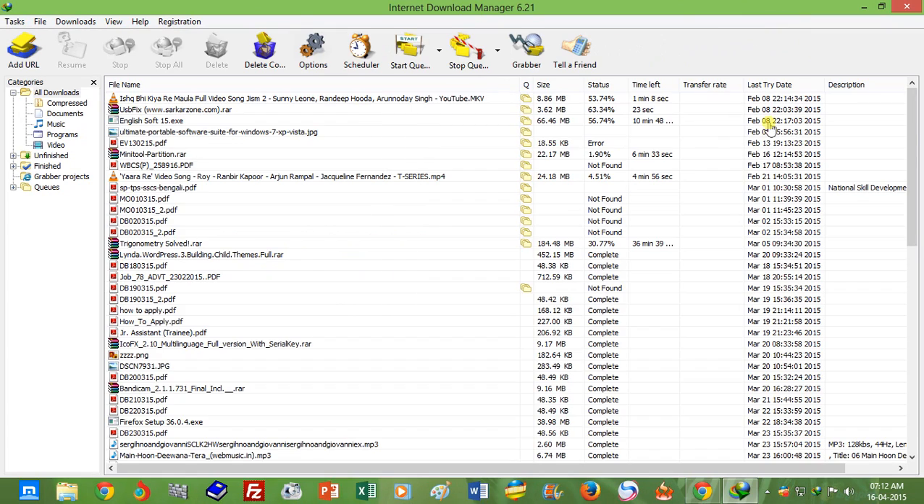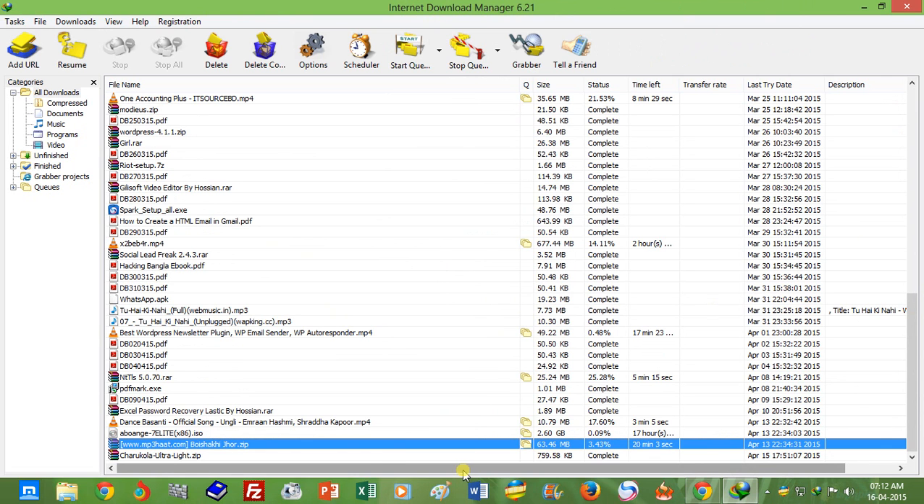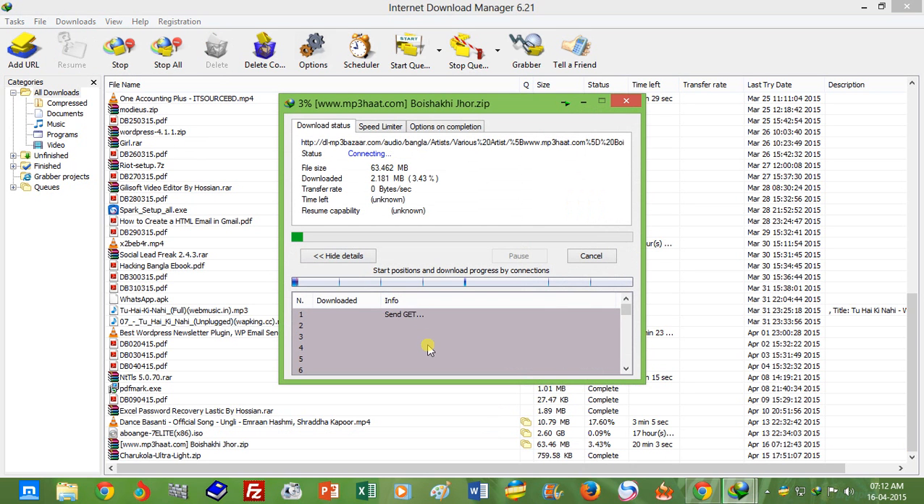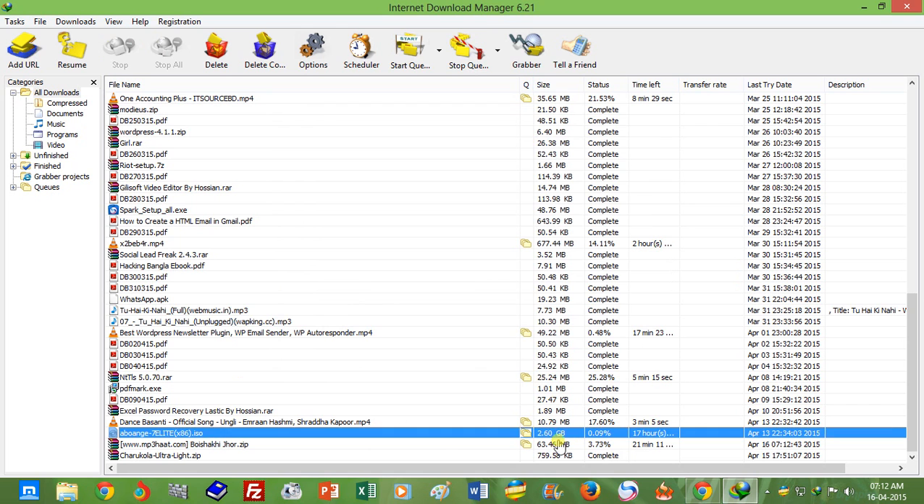Open download manager and go to your target file to download again. It's a file which I have tried to download yesterday, and 3.43% is completed. So I will try to resume it. Now it's okay, the link is okay. Now I will try to resume this file, and I have tried to download it before 17 hours ago, so I will try to resume it.